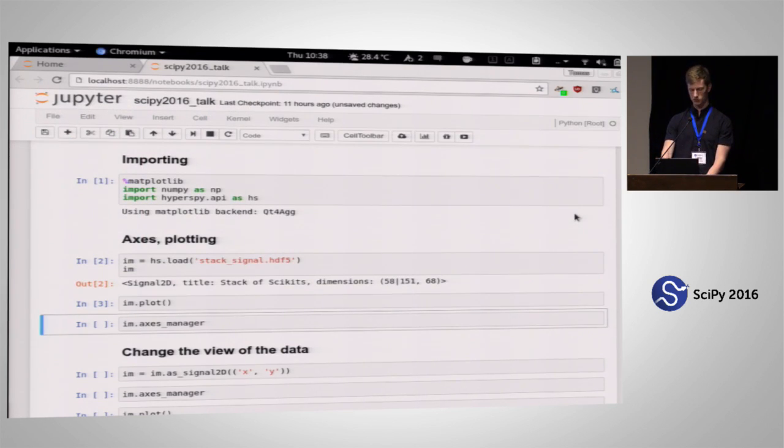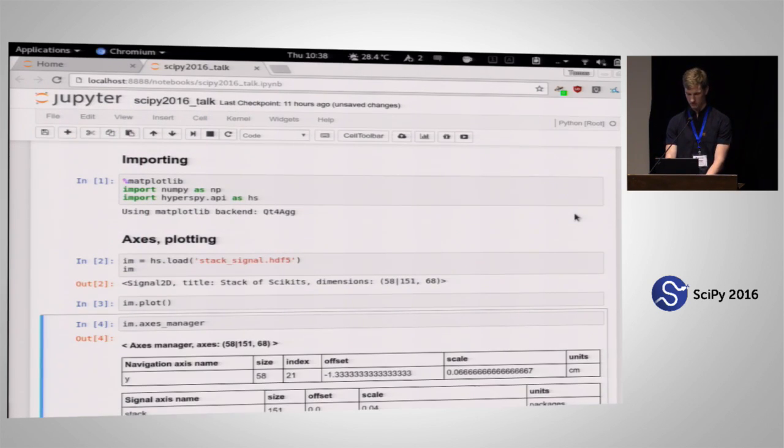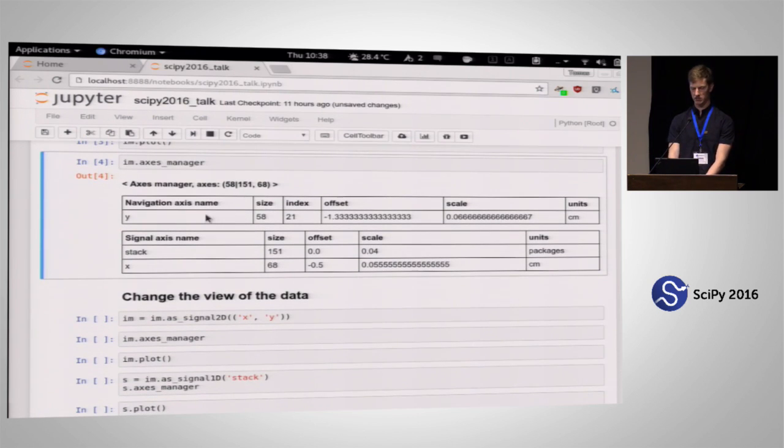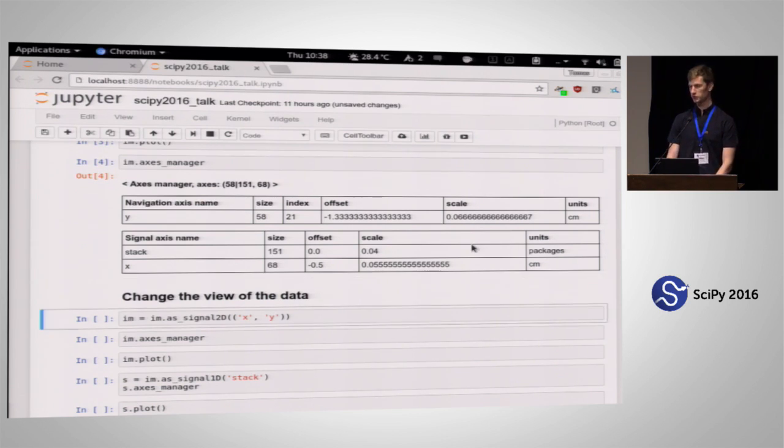All this information is stored in the axis manager, which essentially shows us which axis is where, and that the axes also have names, physical units, an offset and scale, and all that. Now, it would be pretty useless, actually, if you couldn't swap one axis from one space to the other. So let's do just that.